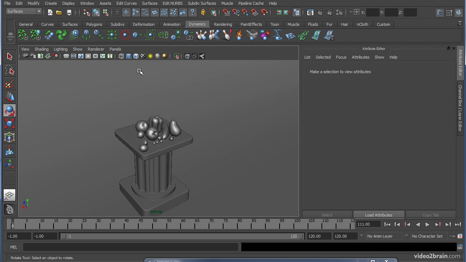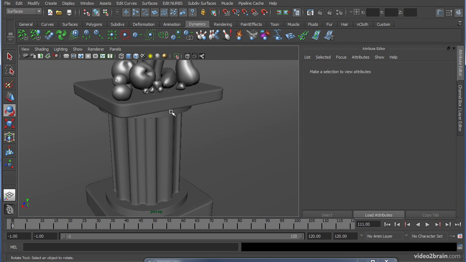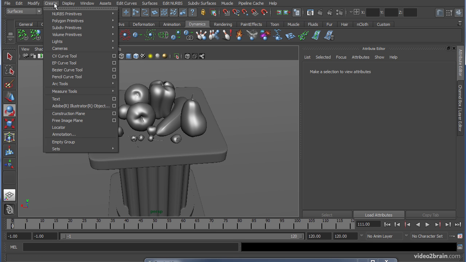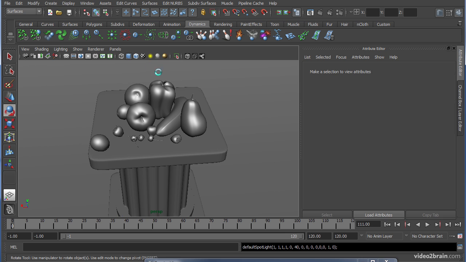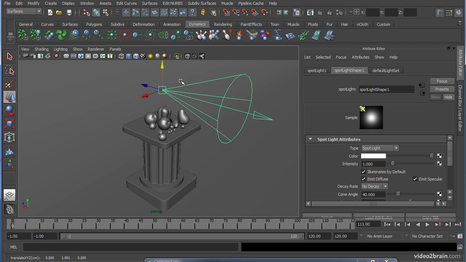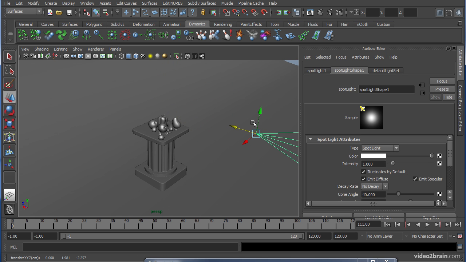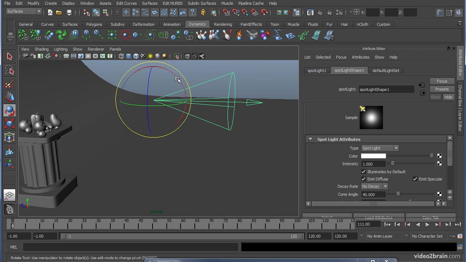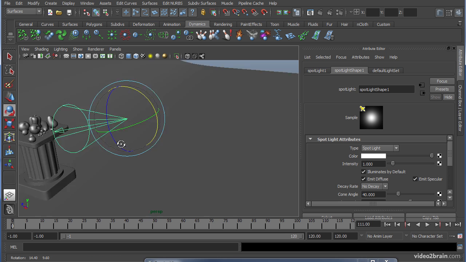The first component of a three-point lighting system is the key light. The key light is the primary light that gives an object its shape and its look and its tone. We'll be doing that with a spotlight. Create a spotlight, hit W to move it up. We'll move it over. So you can see it's a cone shape. The source light is here and shoots out in the direction of the arrow. Go ahead, hit E. We'll rotate the light over.